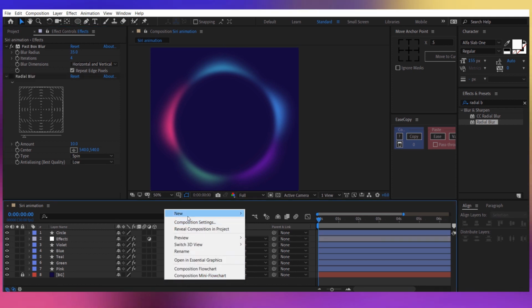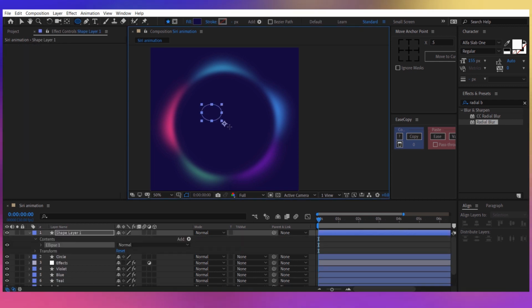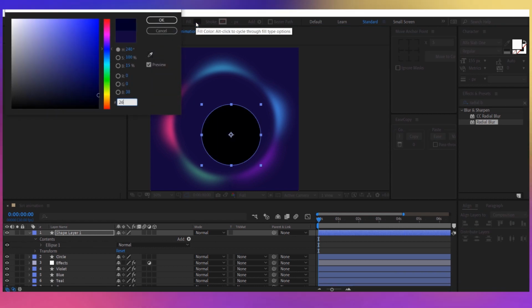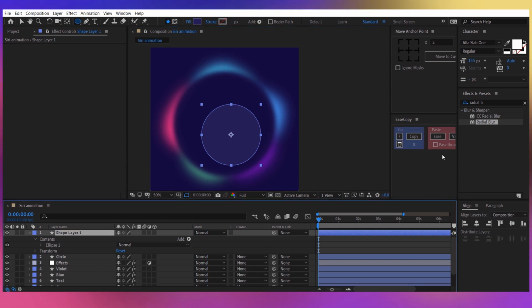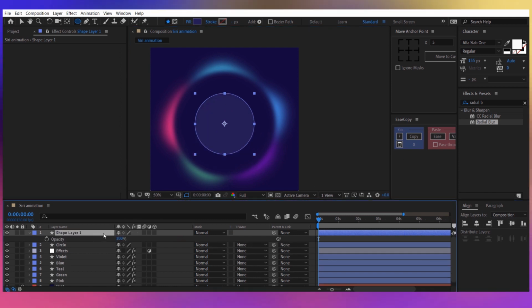Now let's create another circle. So for that, take the ellipse tool and let's just drag a big circle. Let's change its color to 261C54, press OK, center this in the middle, and let's also decrease its opacity to about 25. But actually before that, let's animate this with the scale property.